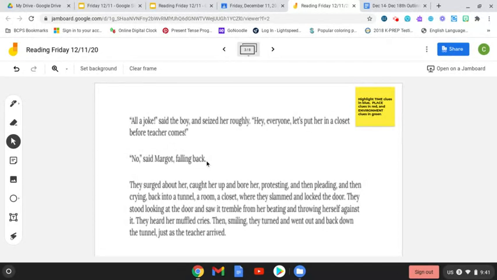"No," said Margot, falling back. They seized her, caught her up, and bore her, protesting and then pleading, and then crying, back into a tunnel, a room, a closet, where they slammed and locked the door. Right here, those are places, so that's red. So they actually took her to a tunnel and a room and a closet. Okay? So you can kind of imagine what that's like.